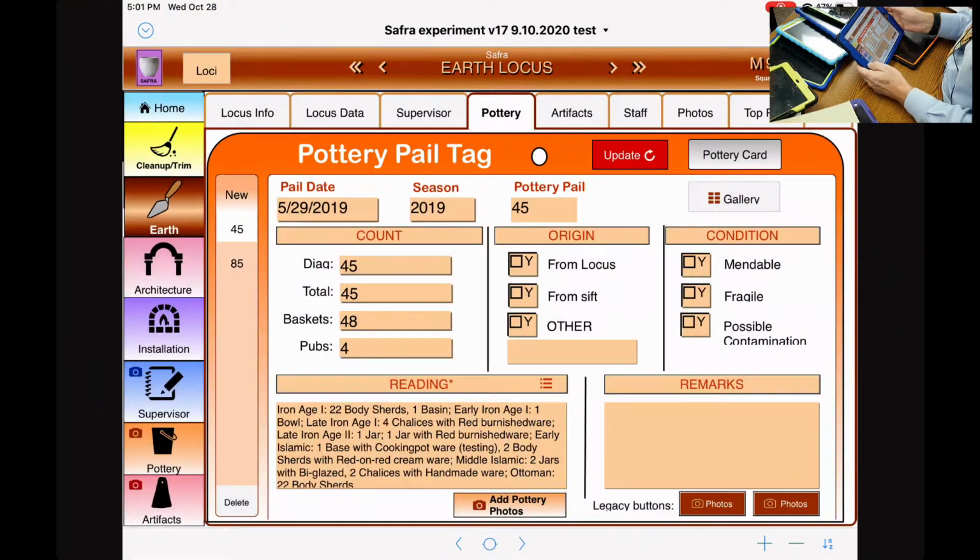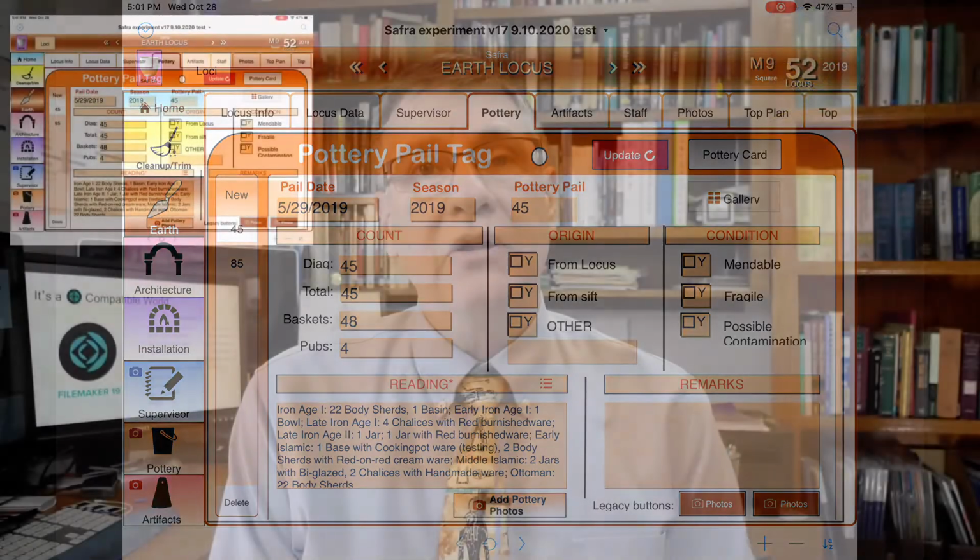When we hit the exit button, we can look here and find out that, look at that, a late Iron II: one jar, and one jar with red burnished ware, and that is what we just put in. It automatically fills it in. So if you need to, you can take the paper pottery pail tags and use this to fill it out, which is really cool.